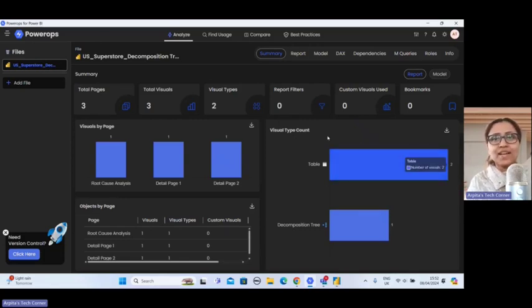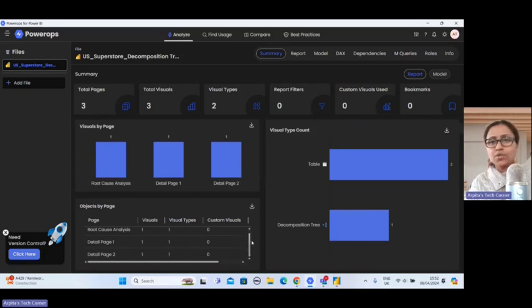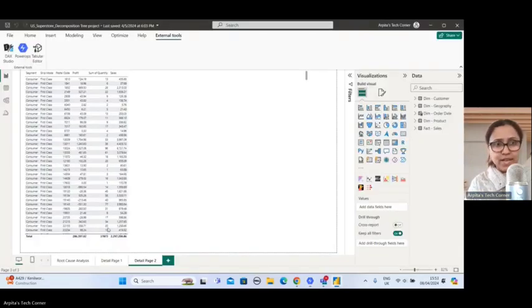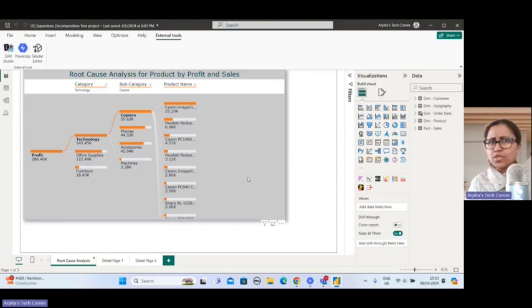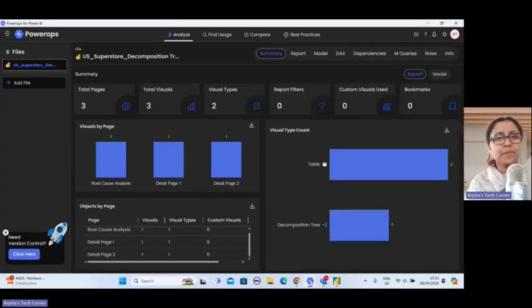If you see, this is the summary section. From the summary section, you'll find I have 3 pages and how many objects there are, all those initial information. Here we have 2 table views, in detail page 1 and detail page 2. And this is the decomposition tree, which I have added in the root cause analysis. Let's check that. Yes, I have this table view, and this is the decomposition tree. Yes, it's got the right ones. I have used 2 types of visualization.